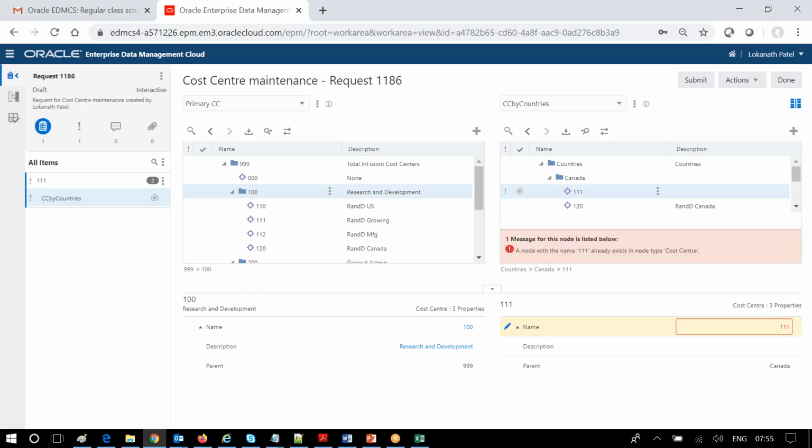So if you see what my error is, a node with the name 111 already exists in the node type cost center. That was happening when I was trying to add Canada, where in the primary hierarchy the Canada was already present. So you can't add the nodes which are already present in the primary hierarchy. You can insert the nodes. You can just drag and drop, or you can select insert, like how you create your shared hierarchy or the alternate hierarchy. So you can insert the nodes, but you can't add the nodes.